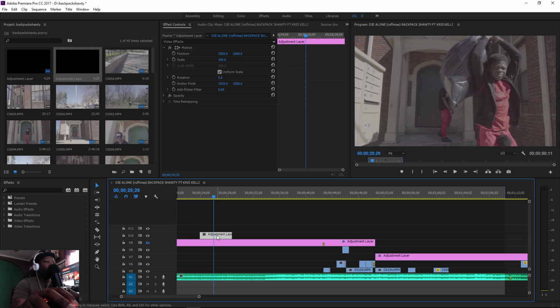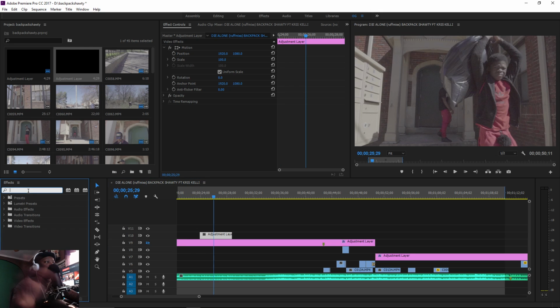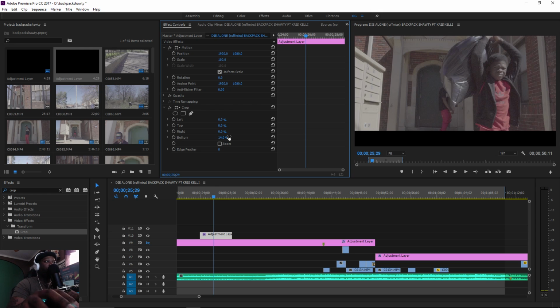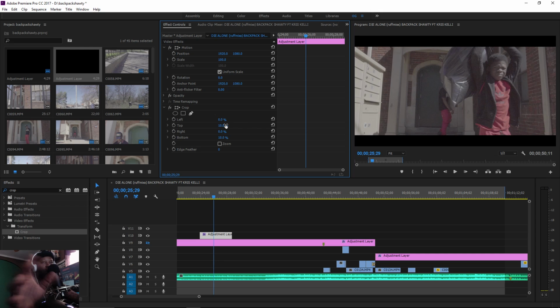And what you want to do is put a crop on it. A lot of people use different things. It's video effects, transform, crop. I go to crop. You know what I mean? Between 8 and 14. 14 for a more extreme look. 8 is for a more reasonable look. 10 at the bottom, 10 at the top. You automatically got your black bars. It's already starting to look more cinematic.